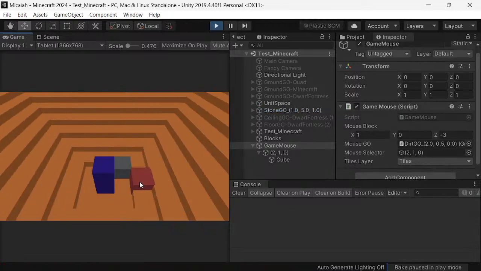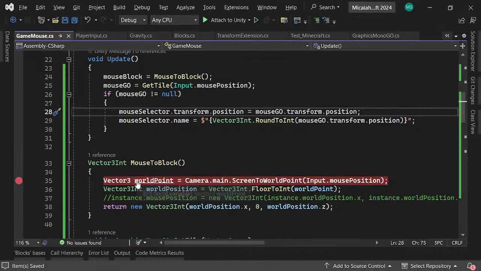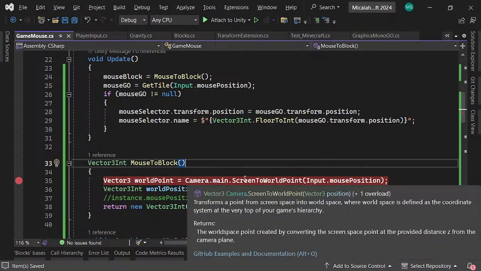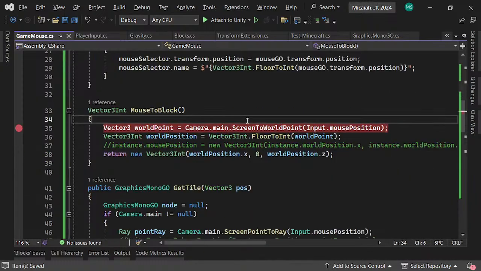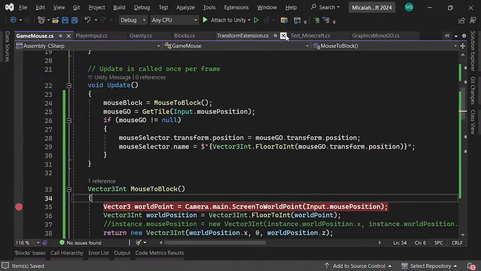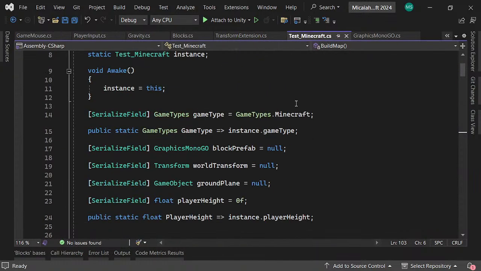Okay, so we're at 0, 0, 0. Even though we're at 0.5, I guess we're rounding it too low. It's floor to int, yes. Okay, I see. Look at this down here. The camera block, the mouse to block is telling me what it's doing. Wow.